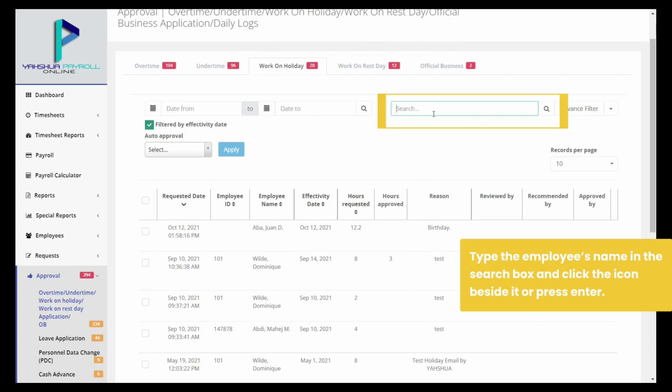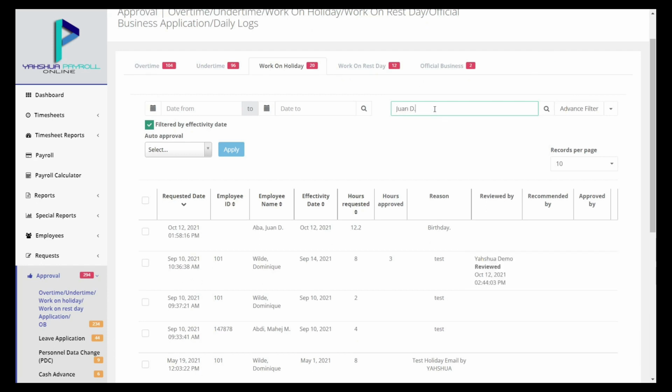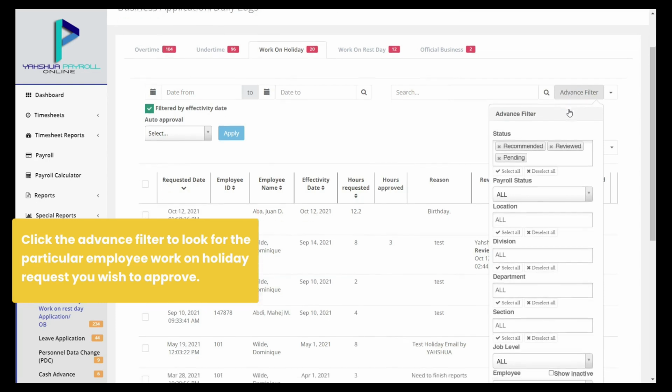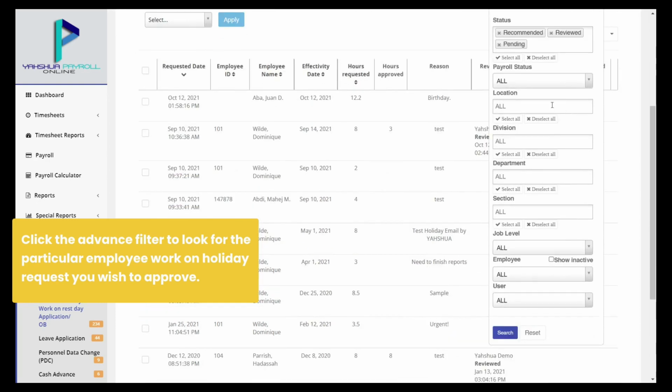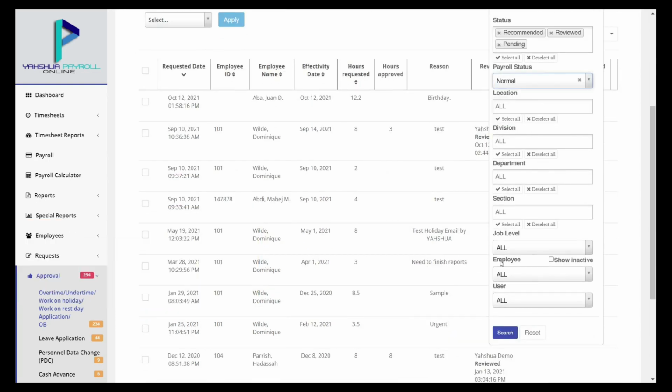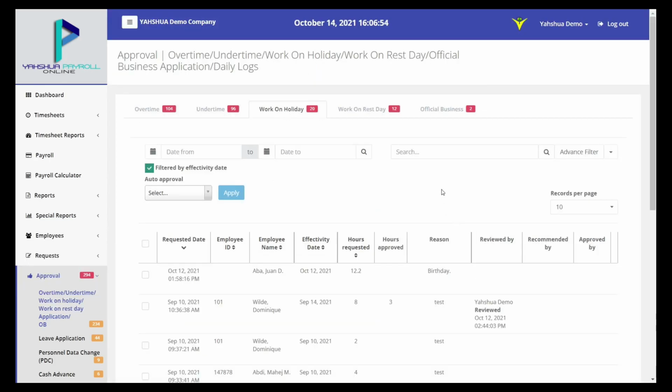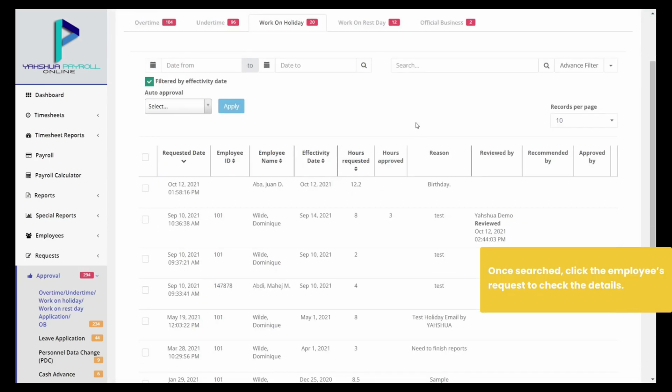Type the employee's name in the search box and click the icon beside it or press enter. Click the advanced filter to look for the particular employee work on holiday request you wish to approve. Then click search. Once searched, click the employee's request to check the details.